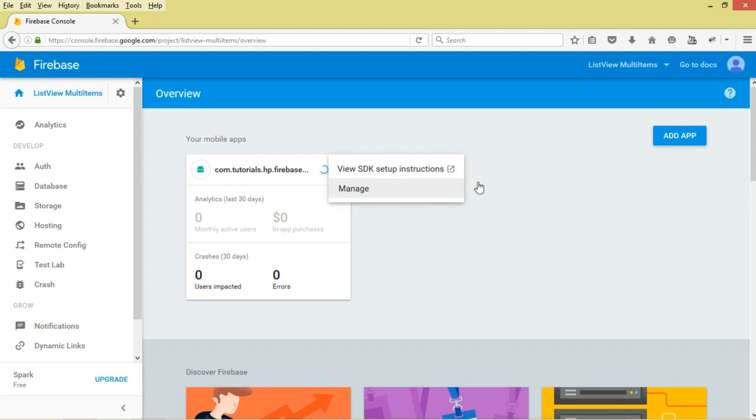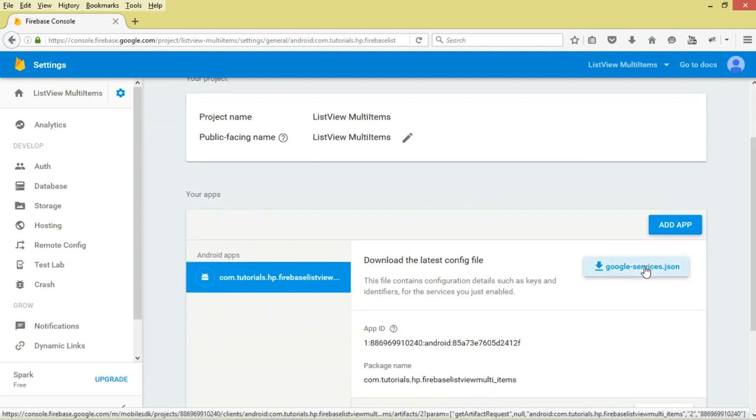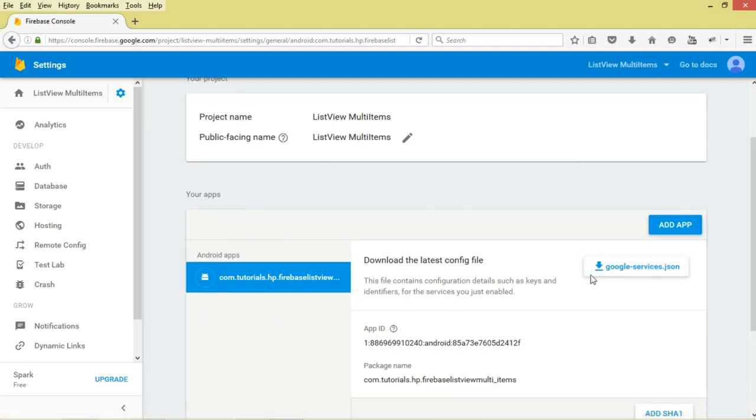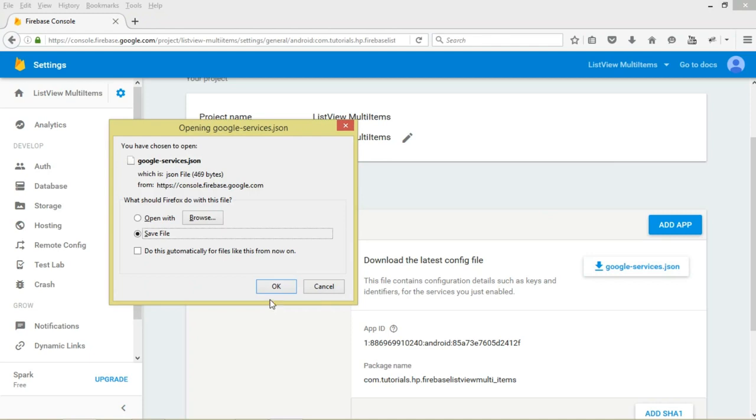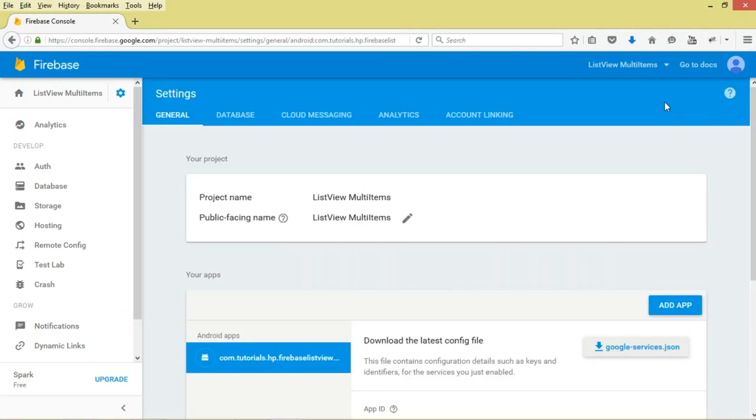Once you've gone to manage, what we're going to do is very simple. We're going to download our google-services.json. This is going to contain our configuration file, so please come right here, click it, then of course download it, save it to a machine. Once you've done that one, take note, I've already proceeded to my site here.